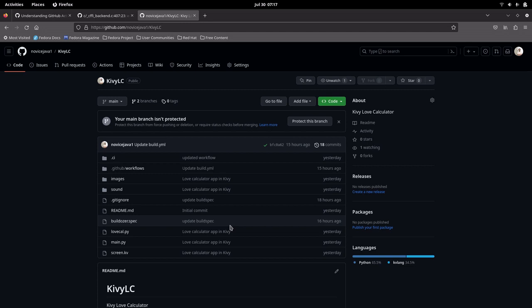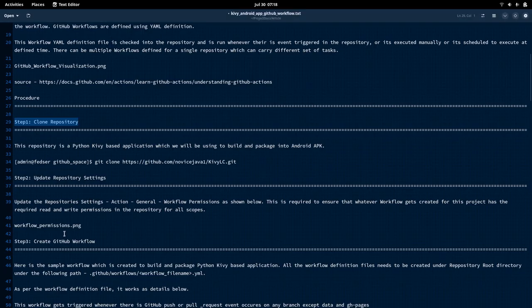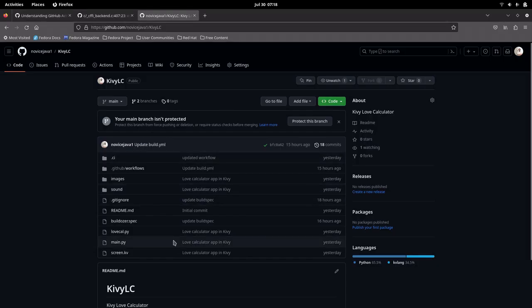Basically, in order to build our application, this is a Python Kivy based application. This application we are going to build using the GitHub workflow and convert that Python application into an Android APK format. So this is my application that you can clone, or you can just fork this repository so that it gets into your namespace.